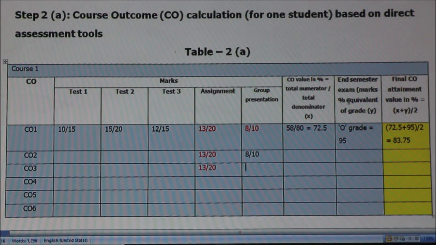This has to be done for the entire batch of students who are undergoing that particular course. Therefore, we will be having CO1 to CO6 for the first student, second student, and so on for all the students in the class. In our case, it is for 60 students. That is how we can calculate the course outcome based on direct assessment tools.